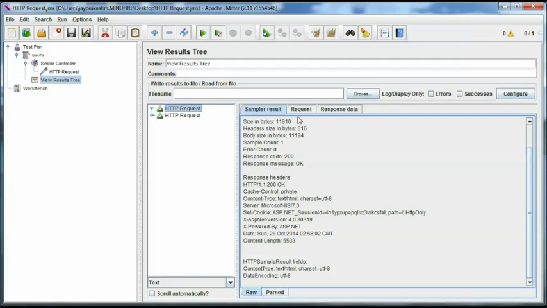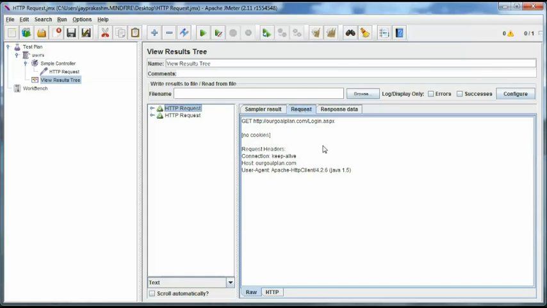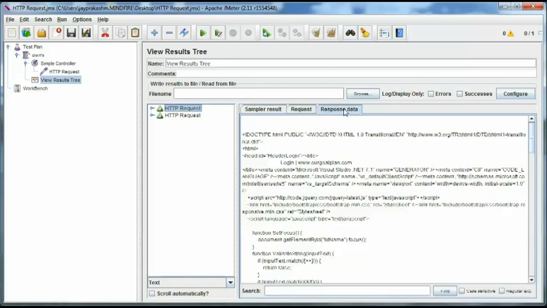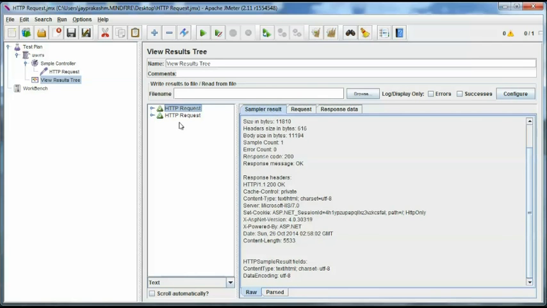You can see under this listener we have one sampler result, and we have another tab as request. It shows what the request was, or what was sent for the request, and this is the response data. Okay, so this is the simplest thing we can see over here.